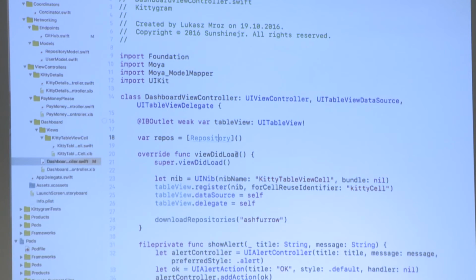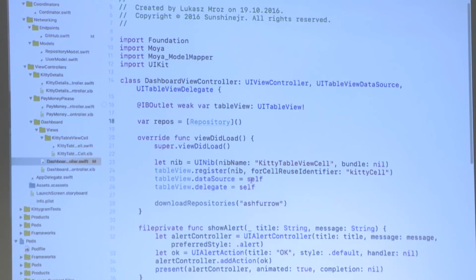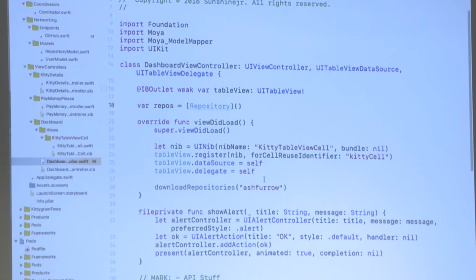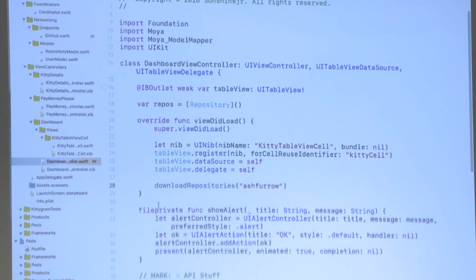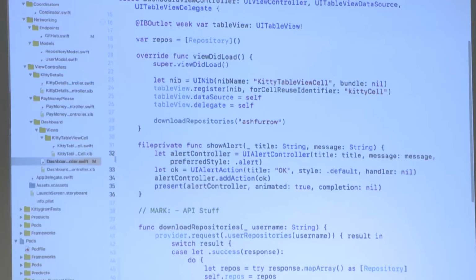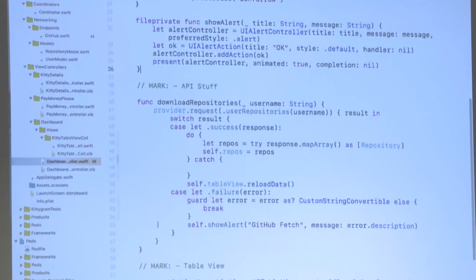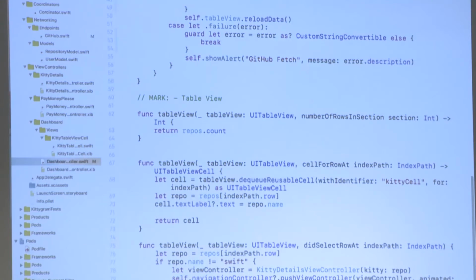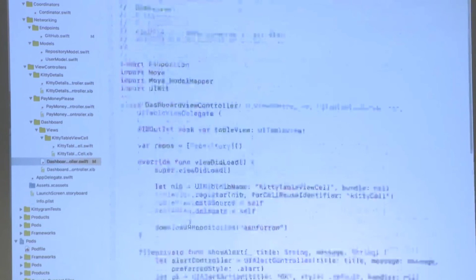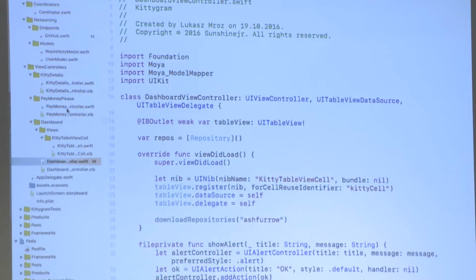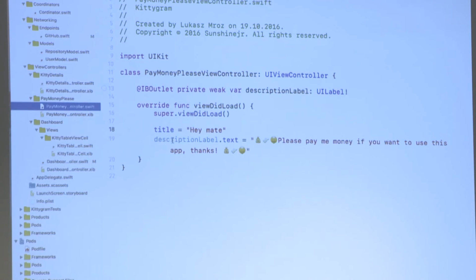We have repositories. We have registration of NIB, data sources, delegates, the classic download repositories. Show alerts, that's UI stuff. And yeah, this is the download repositories method. Just get the repositories from GitHub. In case it errors out, just push an alert. And the standard table view data source. Nothing complicated here. So let's go to another ViewController, the pay money please ViewController.